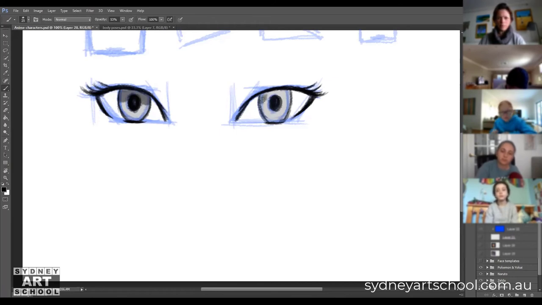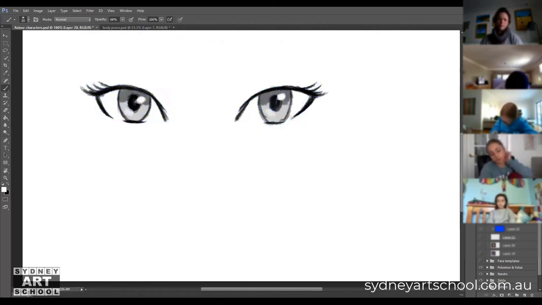So this is the same style of shading in the eye as the other one. And then we want to put a highlight. So I'm going to put the highlight on the other side this time. So that's the light highlight. And then, as I was saying, it'll be a little bit lighter down the bottom here as well. And there we go. I've got a different style of eye. So that one's based on the rhombus.